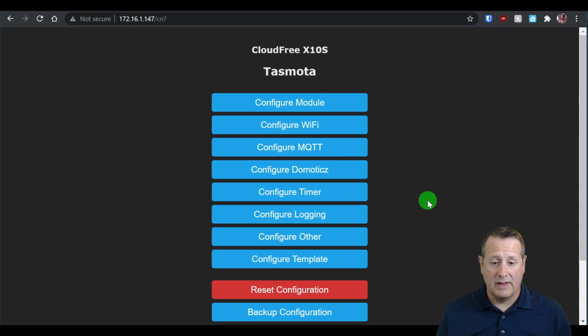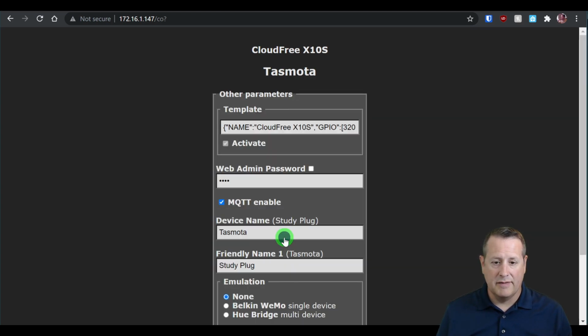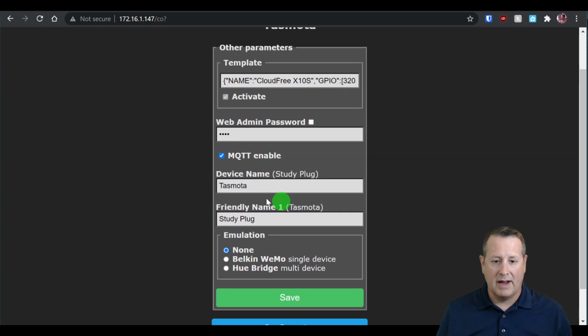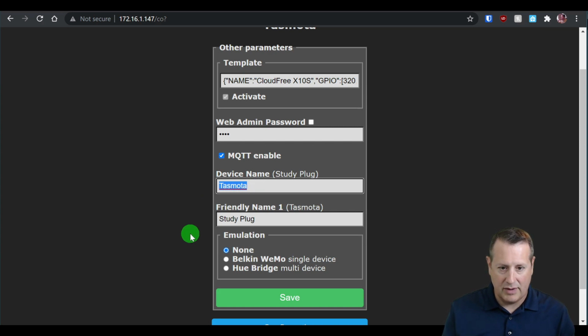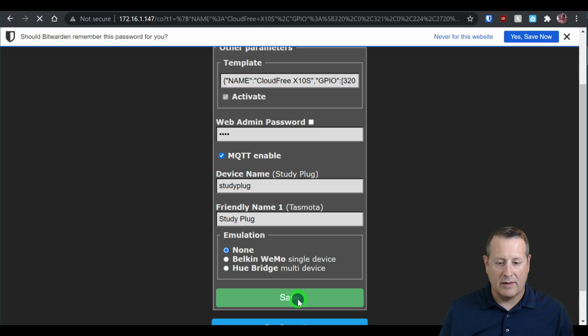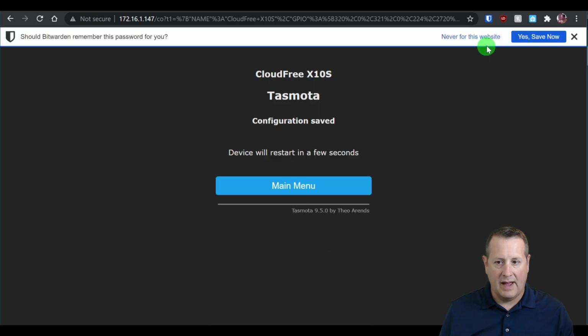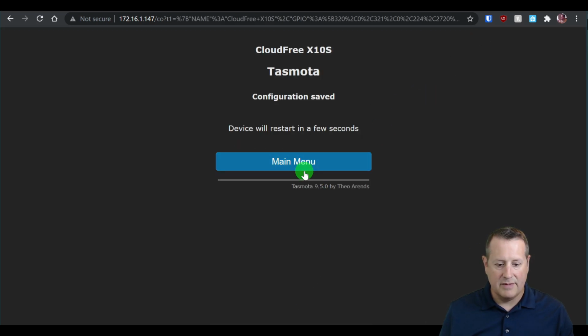And this is something that I've found that I've had to do in the past. I'm going to click on Configure Other, and I'm going to come down here to Device Name. It says Study Plug, but it's not really changing it for some reason. So I'm going to type in Study Plug here, and I'm just going to keep it one word without a space in it. And I'm going to leave the friendly name the way it is, and we're going to save that. And the configuration is now saved.